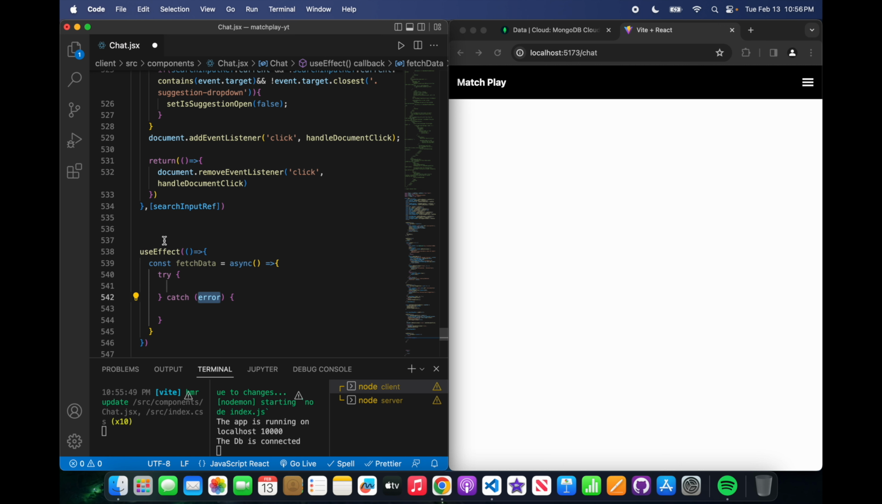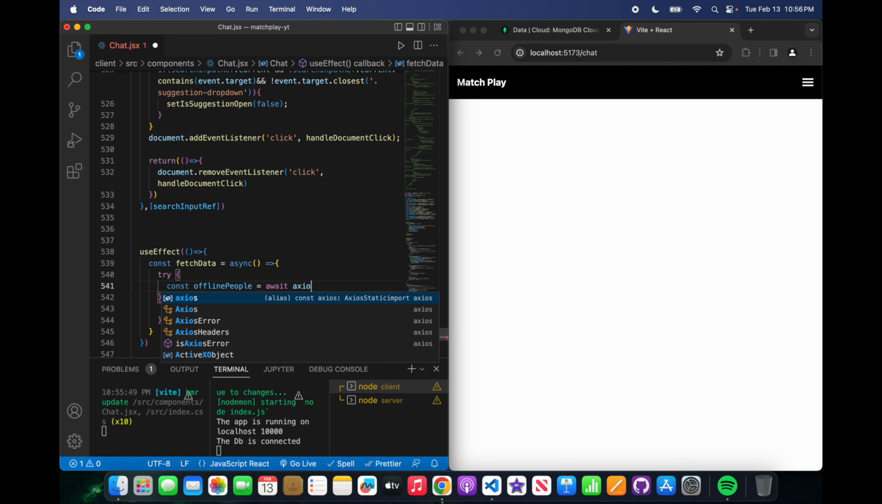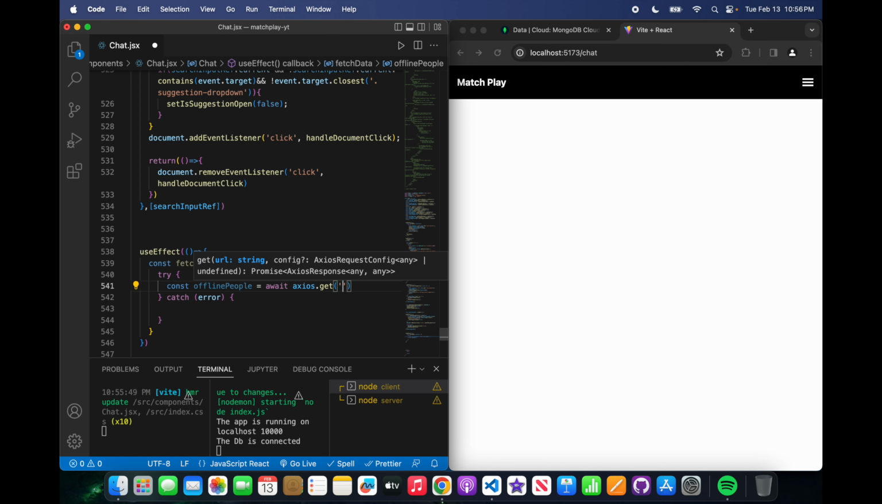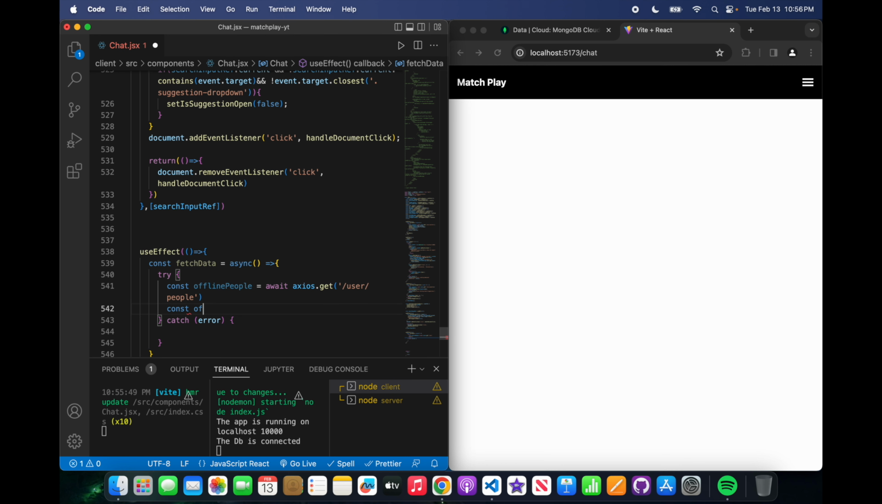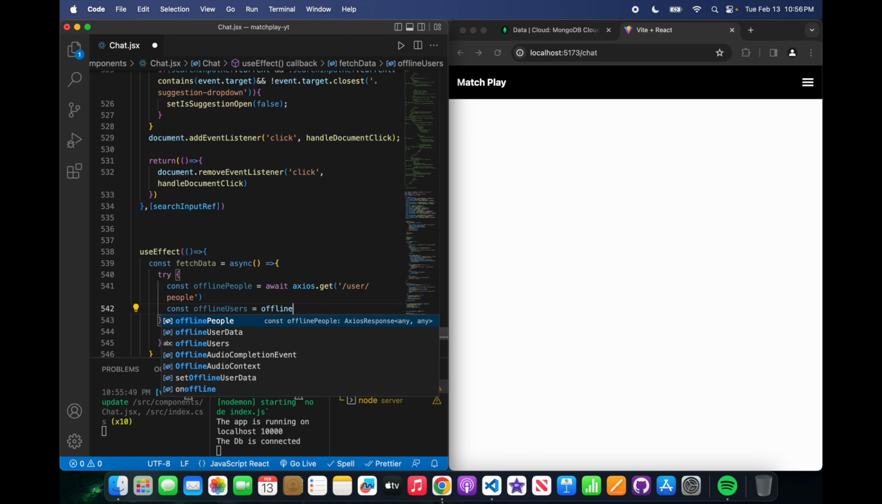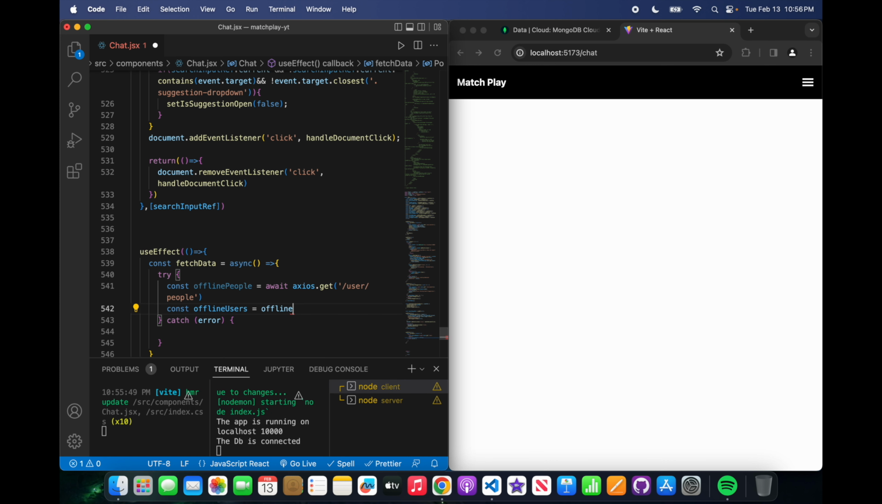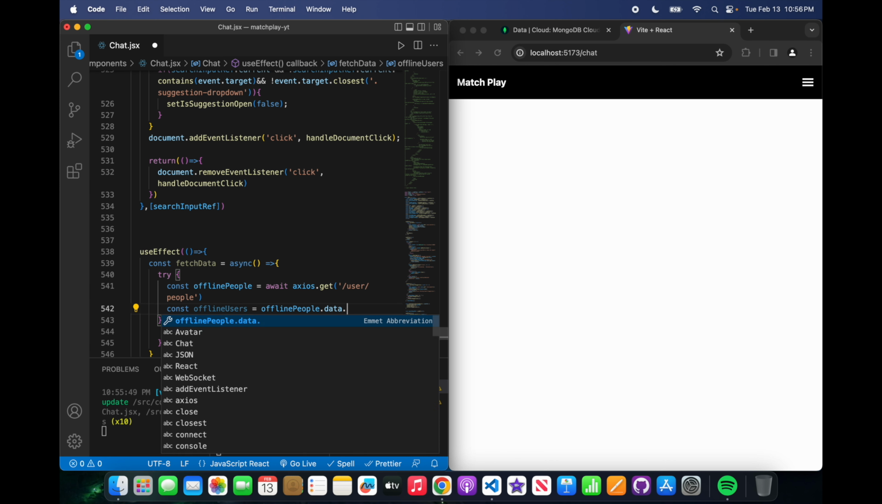try catch. const offlinePeople is equal to await axios.get slash user slash people. const offlineUsers is equal to offlinePeople.data.filter.